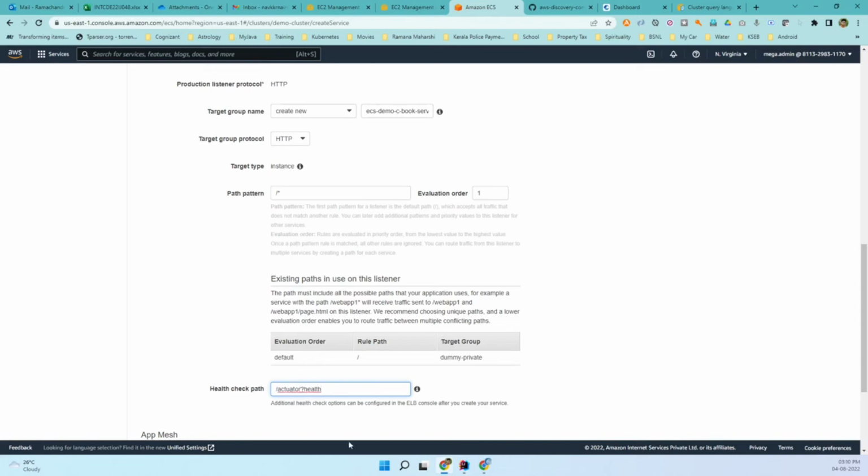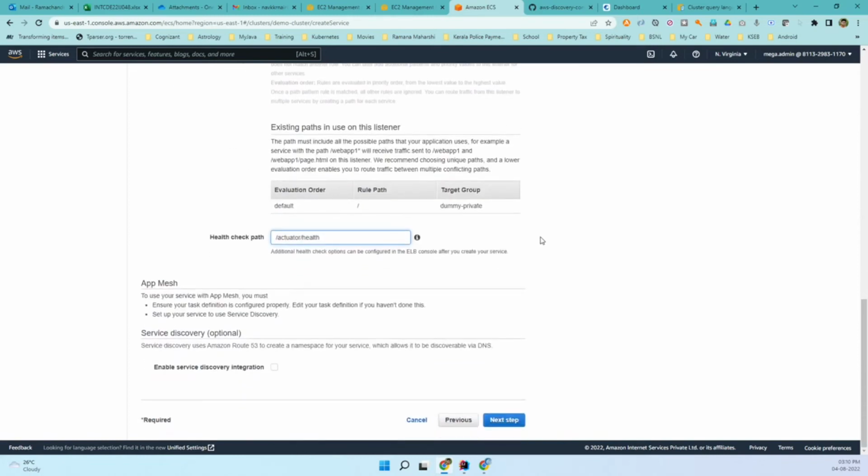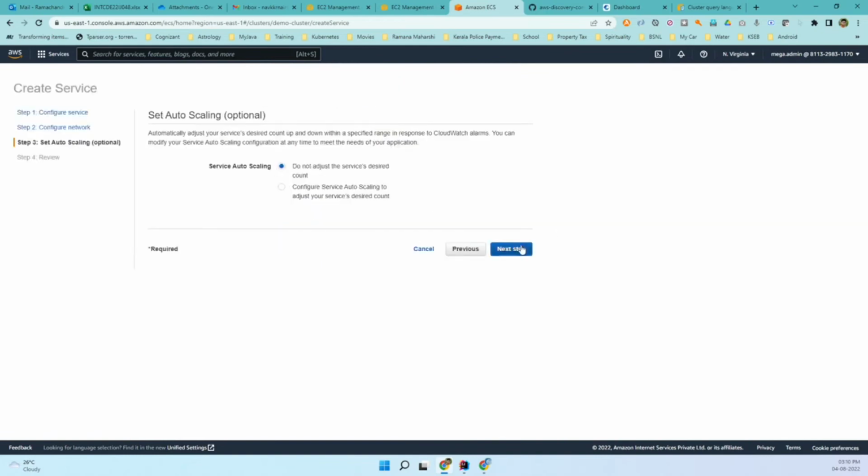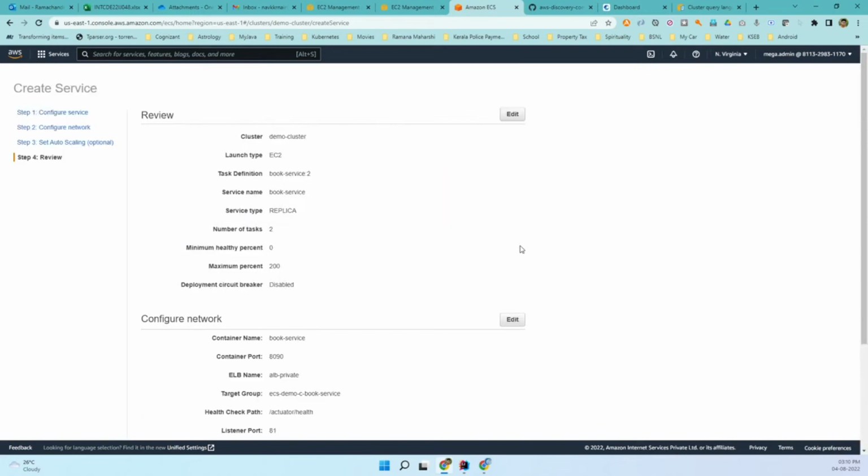That will do, not the /health. So that is the configuration of the booking service. Nothing else is required. Let us go to next. No auto scaling is required. Let us go to next and see the review of the book service.